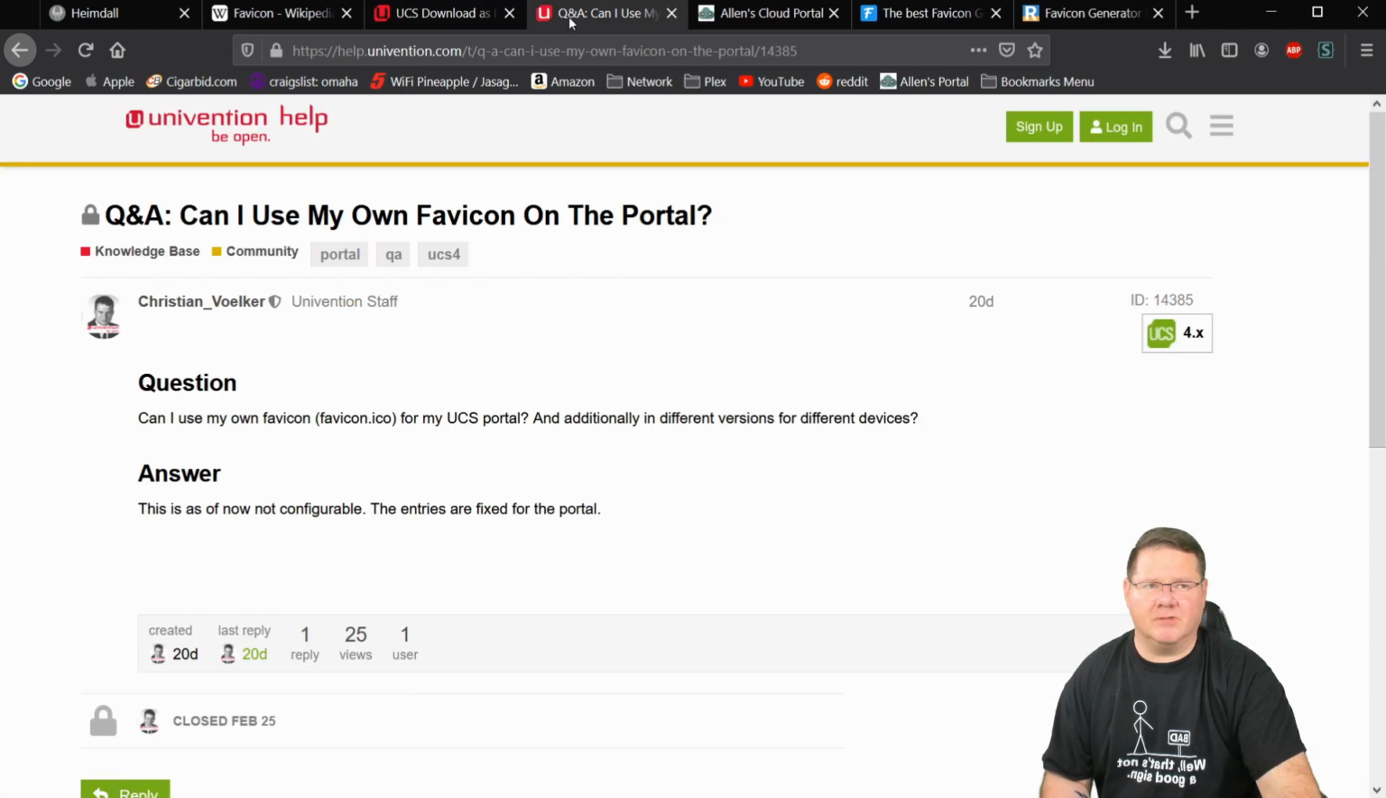And here, I ran across this article from one of the Univention staff where he says that you currently can't change it inside of the portal, inside of the settings. And while that's a true statement, you can actually go in under the hood, and log in and actually set that favorite icon to what you want. And it does work. I've been doing it all along. And I'll show you right here.